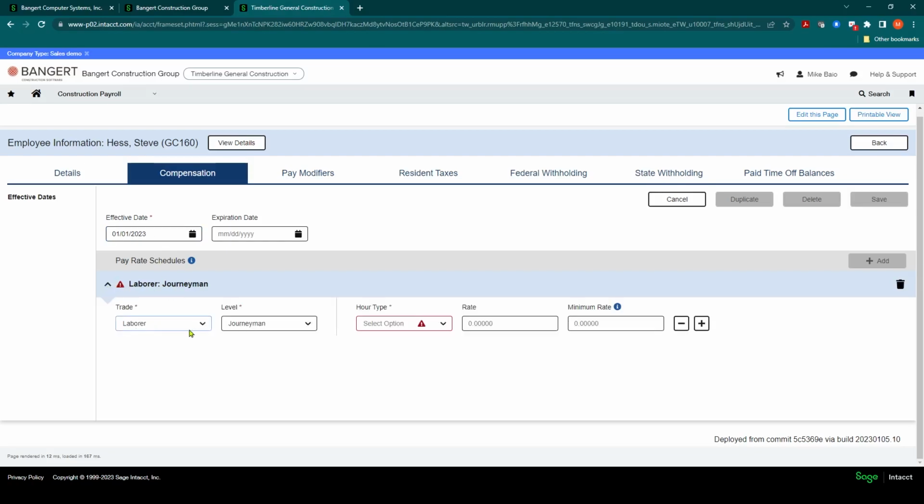And you can establish, all right, if he's a laborer and a journeyman, and if he gets regular hours, the rate of pay is going to be $25. You can also add additional hour types here. So for example, if they take vacation pay, what rate did they get for vacation? And you can establish if there's overtime or double time. If it's not based on time and a half, you can establish a particular rate here as well. So we have the regular, we have the vacation, and once we're done again in the compensation tab, we can hit save.